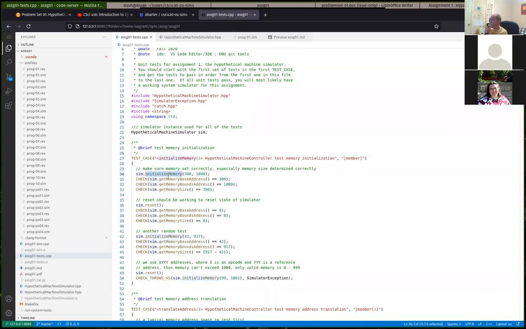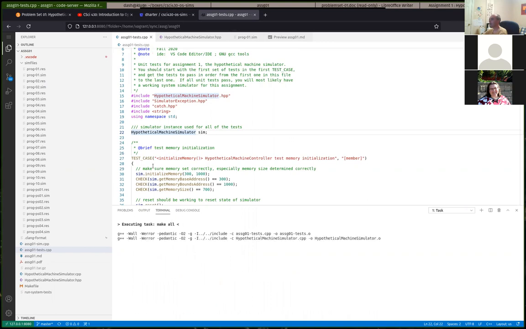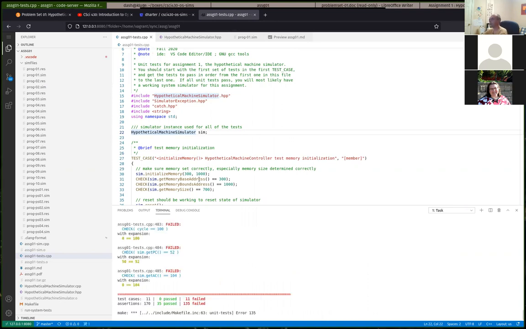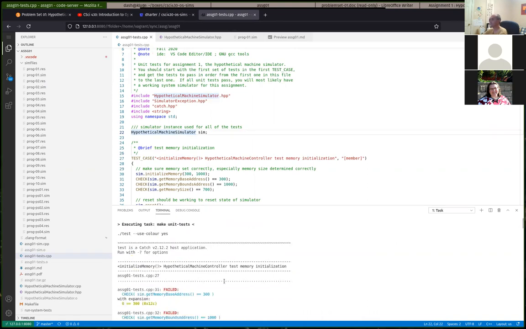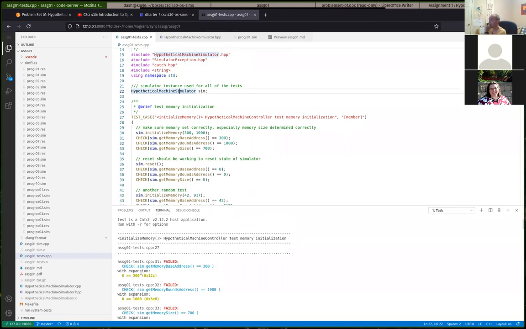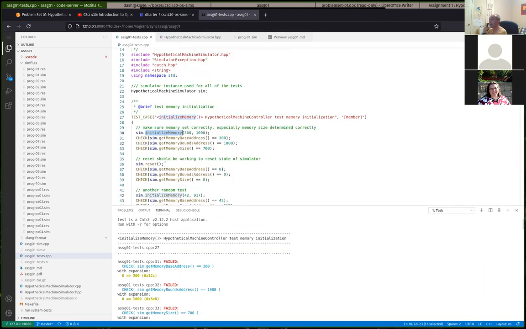So let's just look at initialized memory. Normally, when I give you these assignments, they should all be building and running before you do anything. So you should always be able to do a make clean, a make all, and it will build successfully. And you should be able to run the tests. When you do the control shift 3 or the make tests, you notice it's running the tests starting here in the assignment one test.cpp file, right? But these tests will be failing. So your task for the unit test tasks is to implement these functions so you can get these tests to pass, all right?